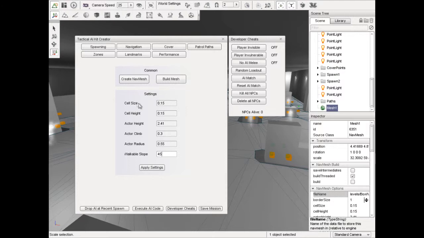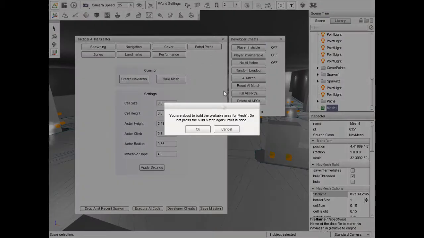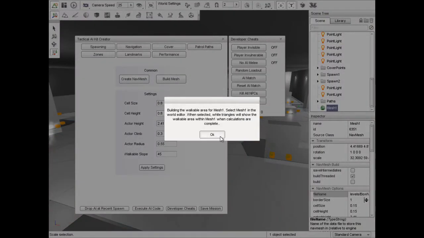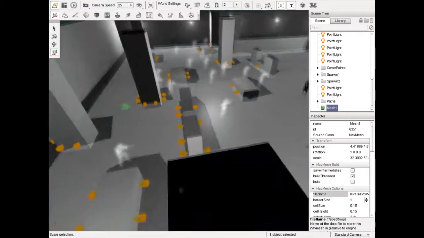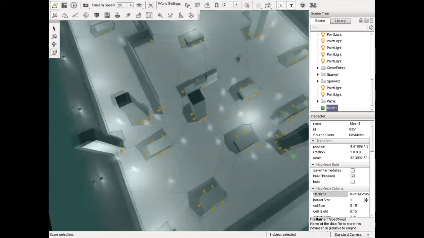So, cell size and cell height. The most simple explanation I can give you here is if you make these lower, you're going to get a higher quality mesh. If you make it higher, you're going to get a blockier mesh. In fact, I'll show this. If I bump this up to, say, 0.8, it's going to be doing less calculations, which is better on performance, I suppose, when it's building it. Like, that was almost instant right there. But you can see it's much blockier and of horrible quality.